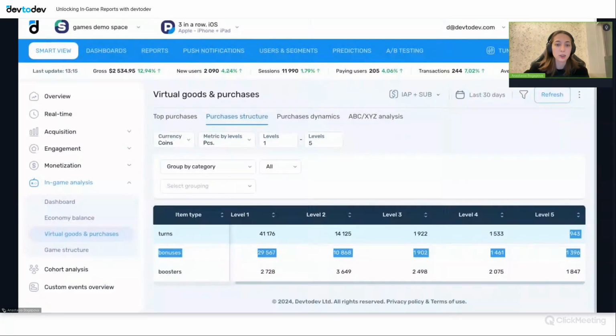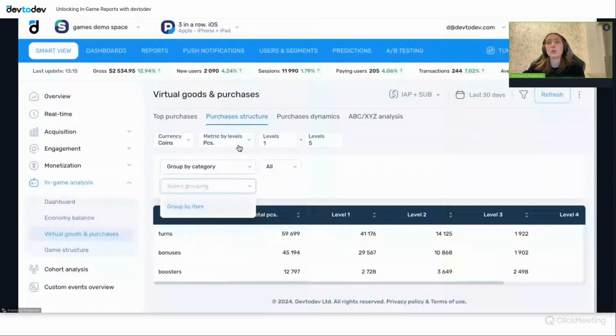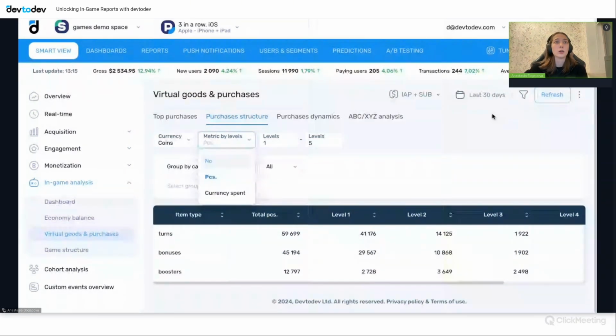So this gives us a clear view of the popularity and demand for each virtual item across different levels and categories. And as I said, this data is available right after integrating just basic events. These reports will be available for you, and you can adjust them using specific selectors and filters for your needs to solve your custom tasks.